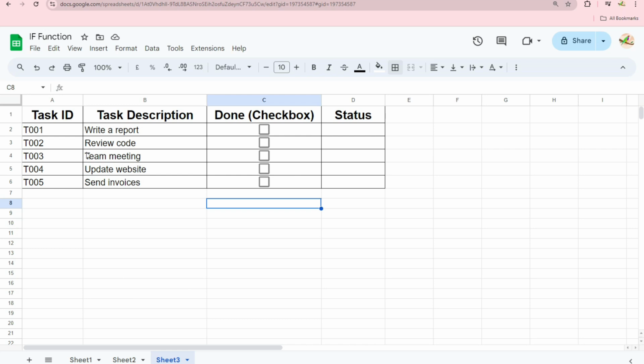Here we have a task list with checkboxes, and we want to update the status of each task based on whether the checkbox is checked or not. If the checkbox is checked, the status should be completed, and if it is unchecked, the status should be pending.